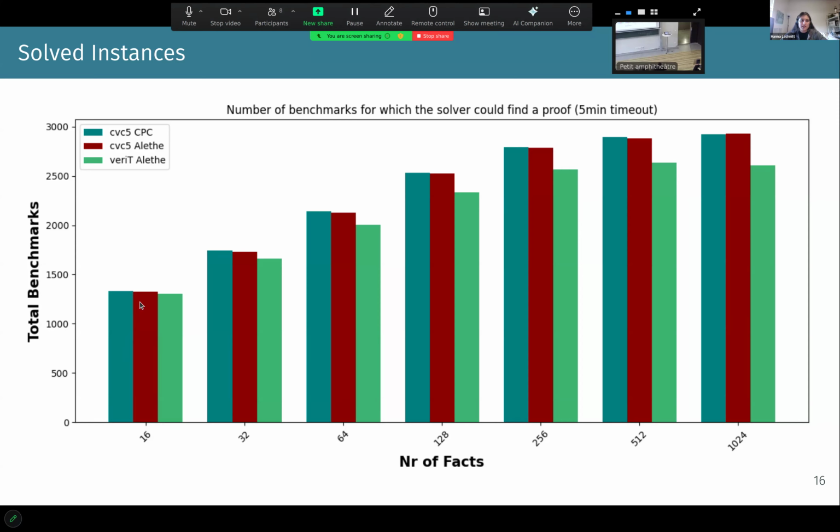In Verity, we could actually solve fewer benchmarks, which is not a surprise. So Verity was, I think, programmed to showcase that you can generate proofs super efficiently, and is actually pretty competitive here. But the greenish bar is the result that Verity gives. So how many of the benchmarks can the solver produce a proof for in the time limit?